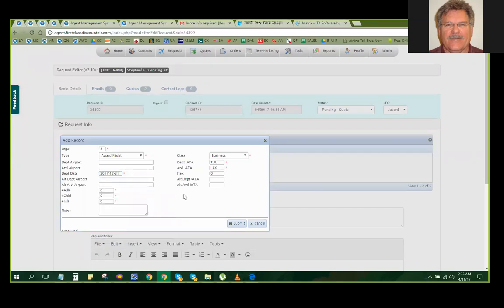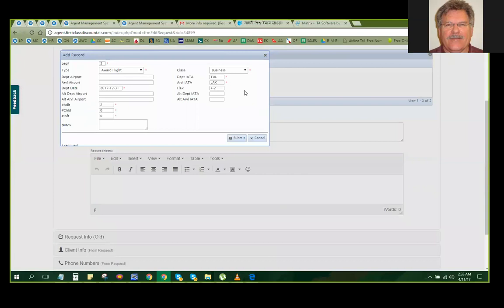And then you need the number of people. Let's put, say, 2 people there. And then we need flexibility, so put ±2 over there. Okay, and this is everything you have to fill in. You don't have to fill in anything else because all the boxes with the red star by them are filled in. So click submit.